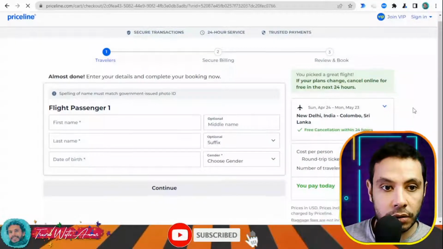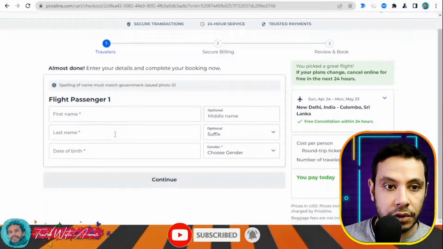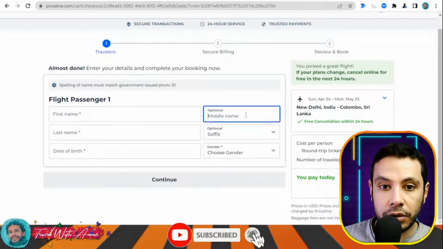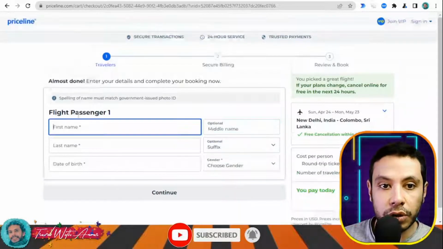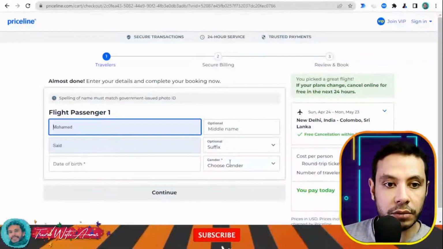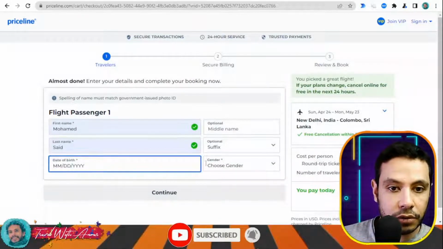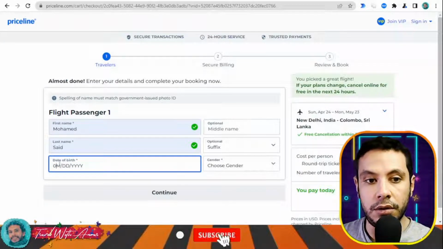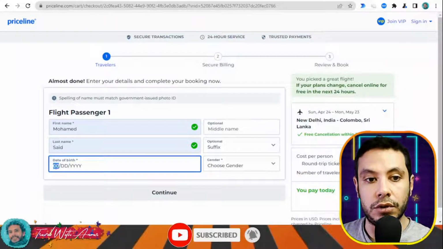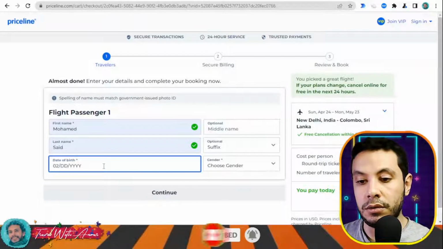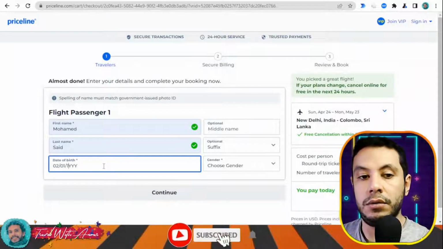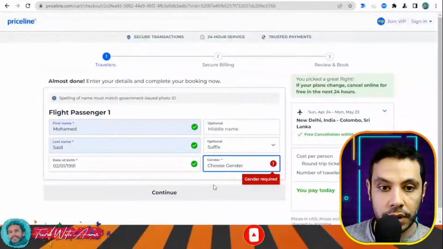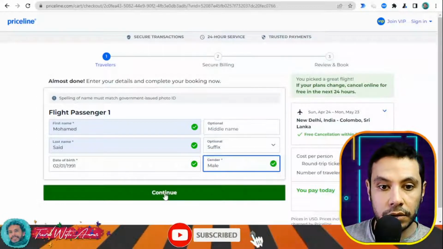All right, okay, so here you give your first name, your last name, your date of birth, and this middle name is optional, so let's give some information here. Date of birth also. Okay, just one second. For example, and then click continue, continue.